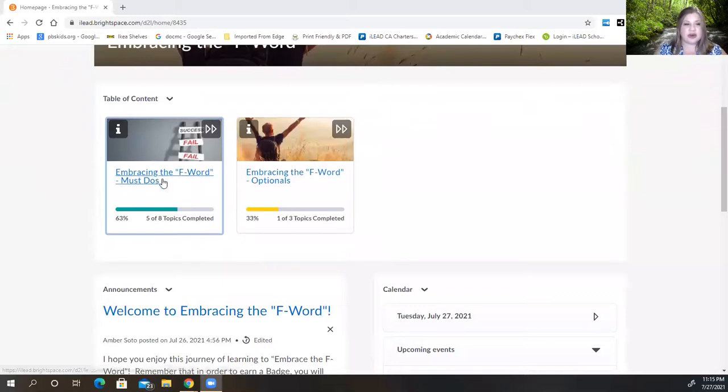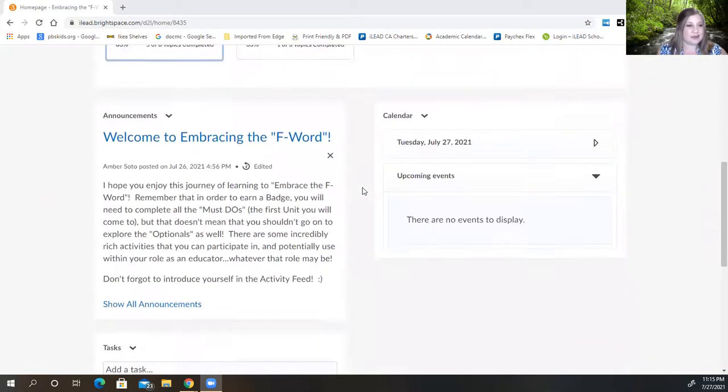There's two units. One is the must-dos and one is the optionals. The must-dos you must do to earn the badge for this course, but the optionals are a lot of other things that you could do. So please at least go in and make sure to watch the overview video there so you can get an idea of what's in there, even if you choose not to complete the optionals, just so that you can see the video that tells you what's in there.